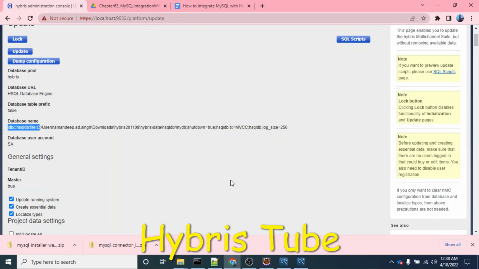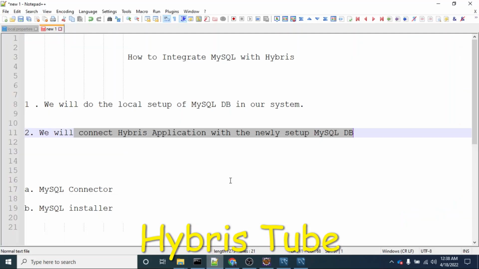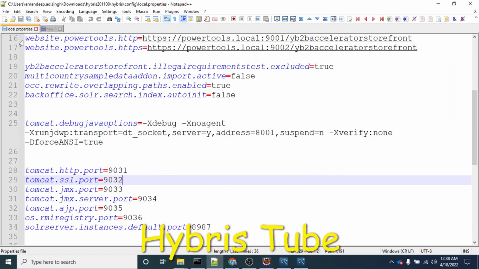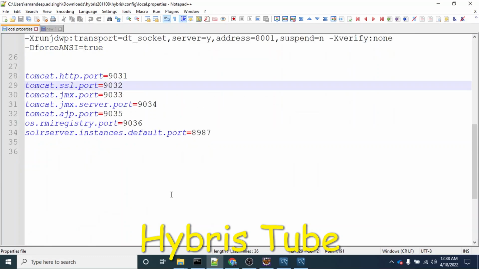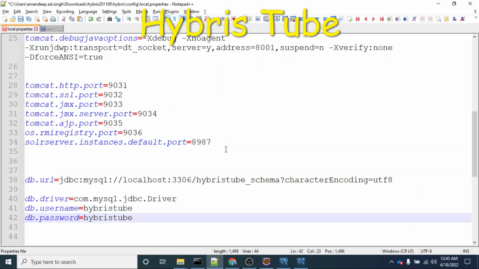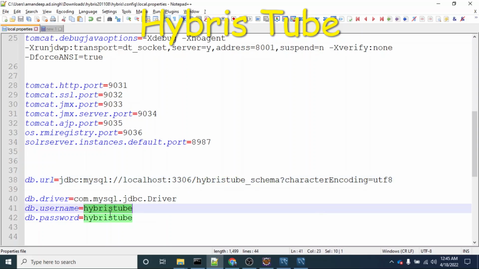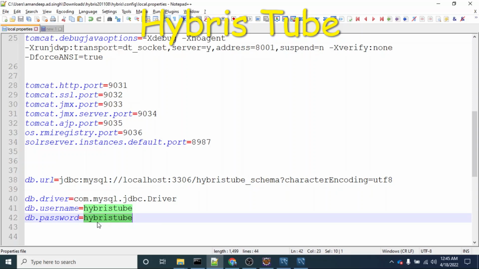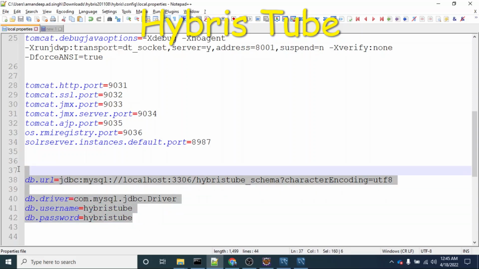So what changes do you have to do? For that, guys, you have to do the changes in your local dot property file. This is the local dot property file where I have to do the changes. Those changes will look something like this. As you can see, this is the port number which we saw, 3306 is the port number, and this was the schema which we had created, and this was the username and password we had created. This is the thing which we need to take care of.